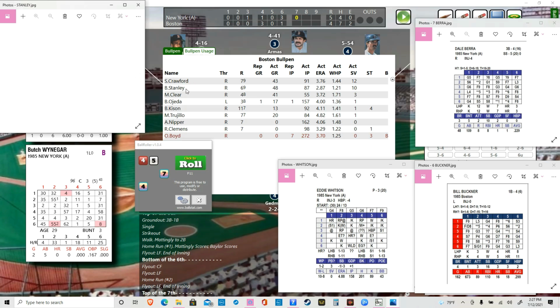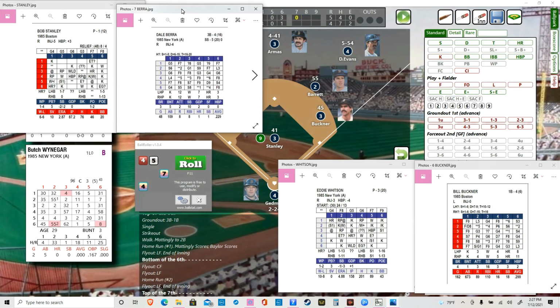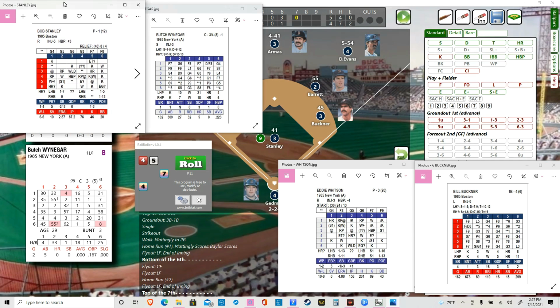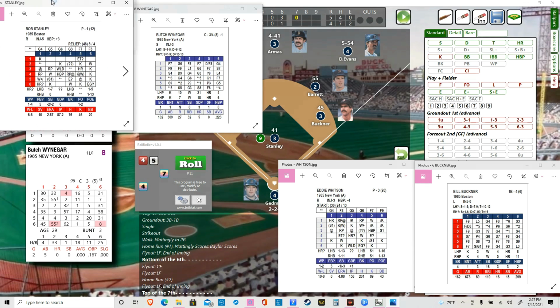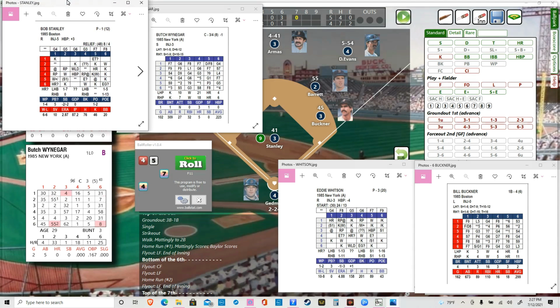So I'll bring in Bob Stanley. This is his first game for the Red Sox. You can see his stat line a little bit here. Let's see if I can pull this up. So games started, games relieved, innings pitched, ERA, wins, losses, saves, and the WHIP.